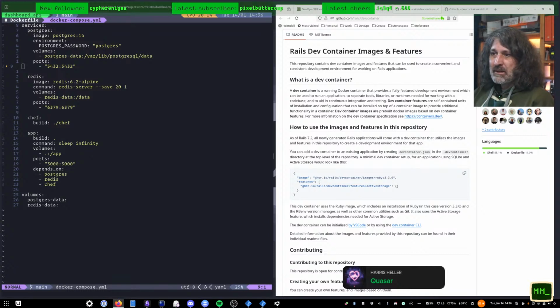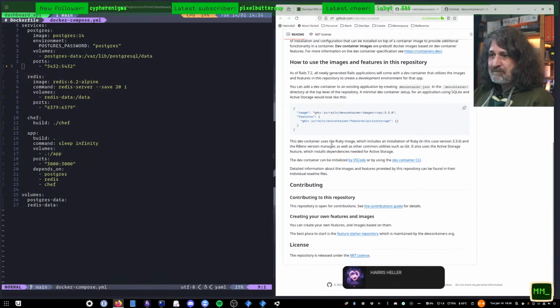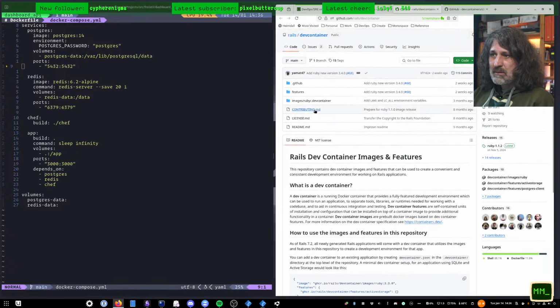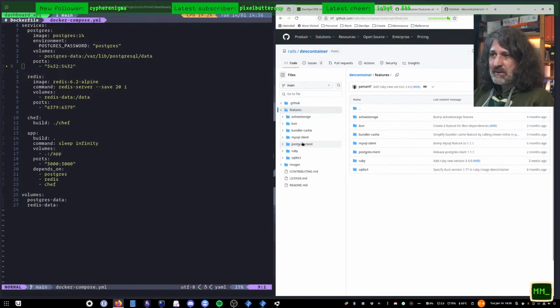So, dev container. Let me see. There are lots of features in here. I think I tried this repository once before and I couldn't make heads or tails of it.